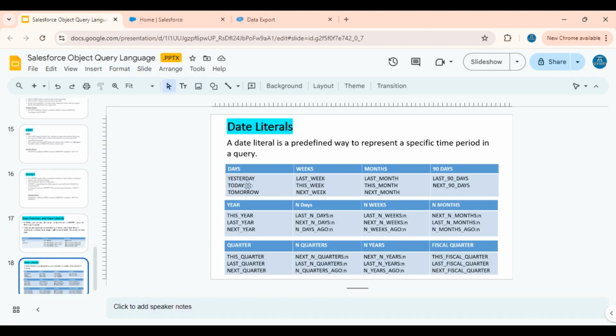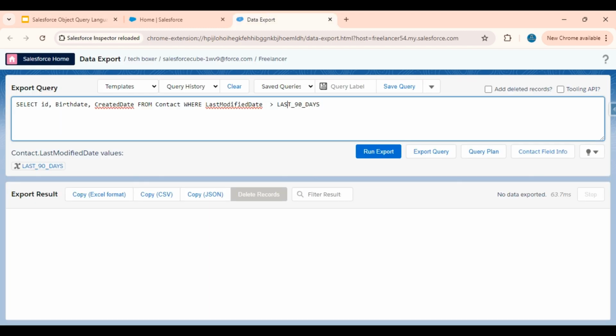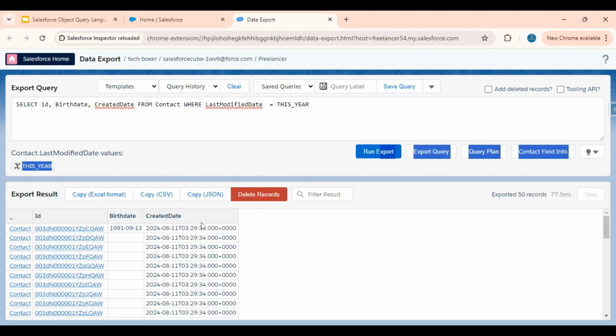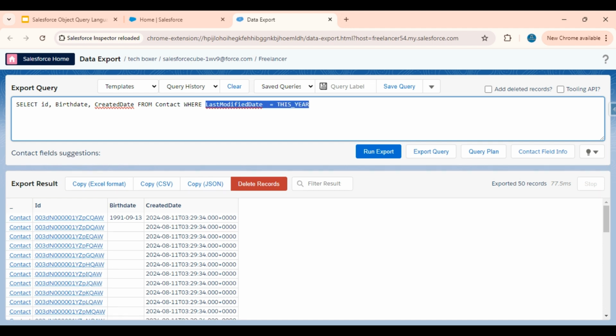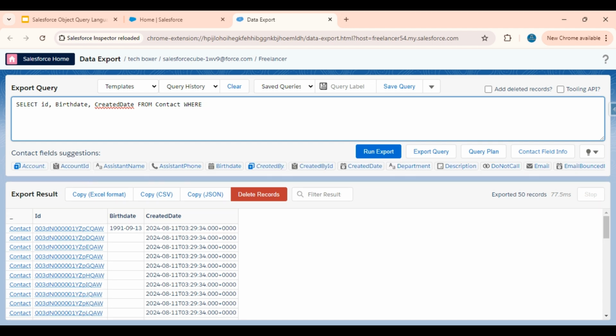For this year, these are the year date literals: this year, last year, next year. And with equal to, you can write the this year date literal. It will fetch the data which were last modified this year. Now how will these date literals be helpful? Okay, I will show you how.